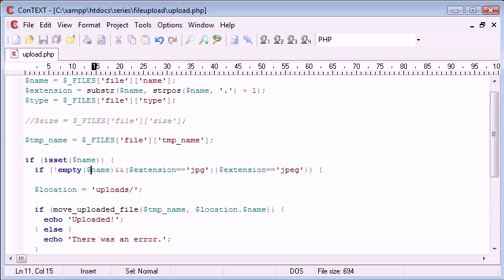So what we can do is actually say strtolower, and what that's going to do is take the extension name and make it lowercase. So we don't need to check for JPG in lowercase, JPEG in lowercase, and then in uppercase. This is going to automatically make the extension lowercase, so we only need to check 2 times. And then we need to say type equals image/JPEG.